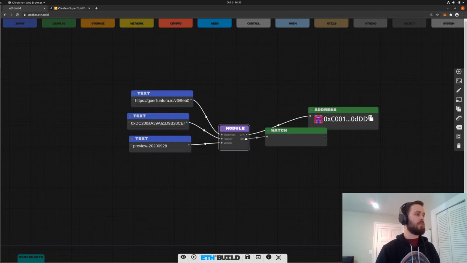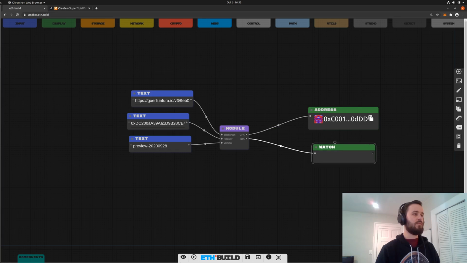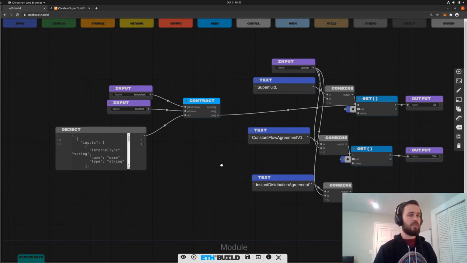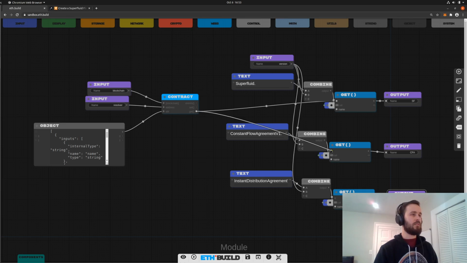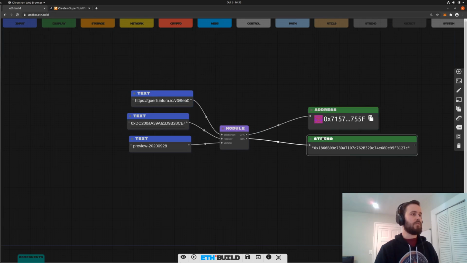All right, well, so it kind of messed up. It didn't get the other output. I'm not really sure what went wrong here. And also we're missing, oh yeah, we gotta wire these up. These get methods have to be wired up. All right, so there we go. So now it's working. We lost the Superfluid protocol contract, but we have the two distribution agreements in here. And so it should be enough to get you started working with the resolver.